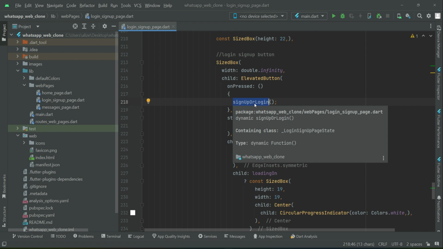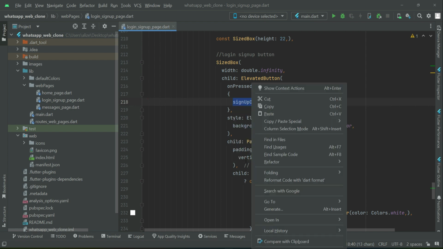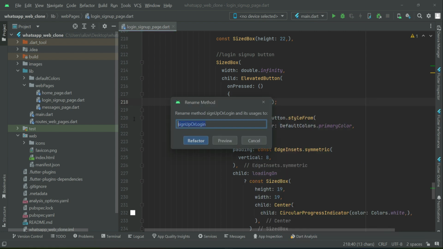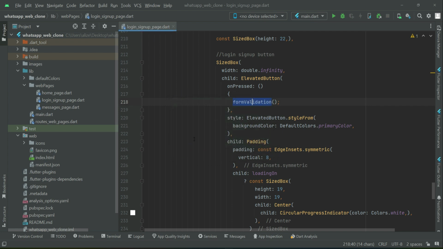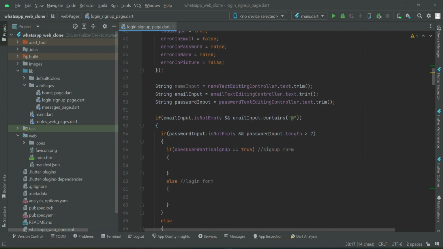The best name for this will be, select this name, right click on it, then refactor, rename. The best name for this is form validation, and then click refactor. So the name of this is changed to form validation. As you can see, it is refactored successfully.